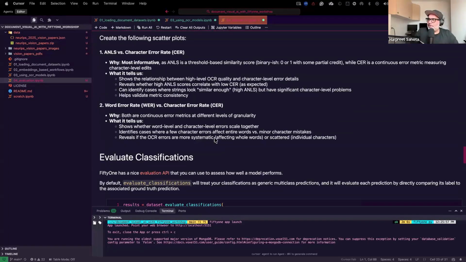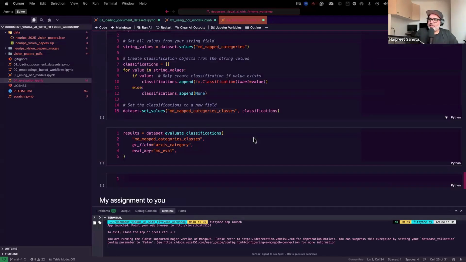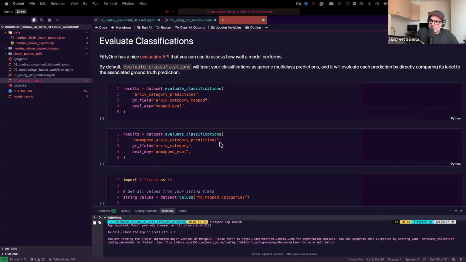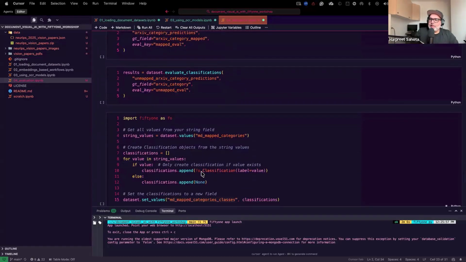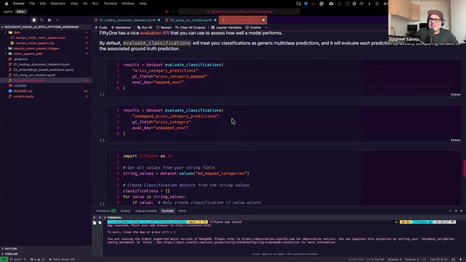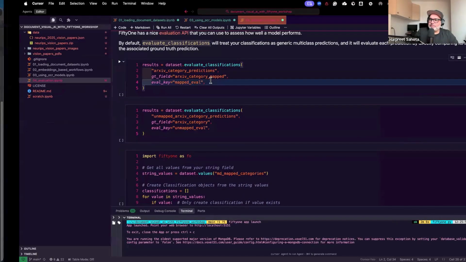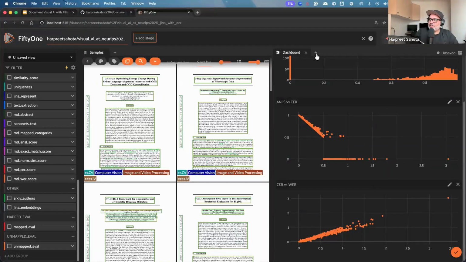You then have a set of routines or utils for quantitatively measuring how well that model is at OCR. And just to pull it up, we didn't get this far in, but we can also evaluate the performance of zero-shot classifications. So using this code, you'll be able to very quickly evaluate how well the classifications are.